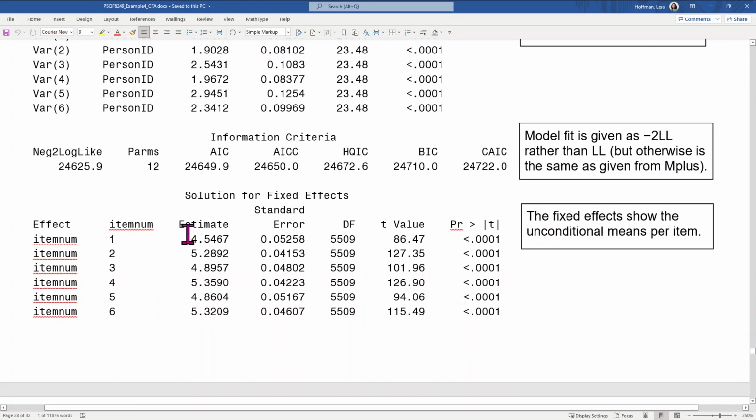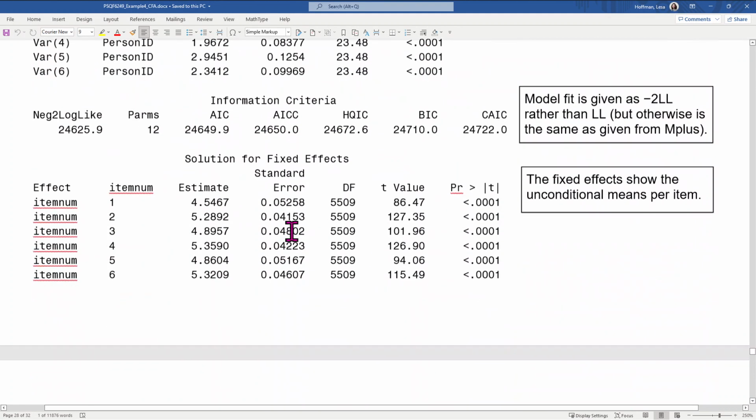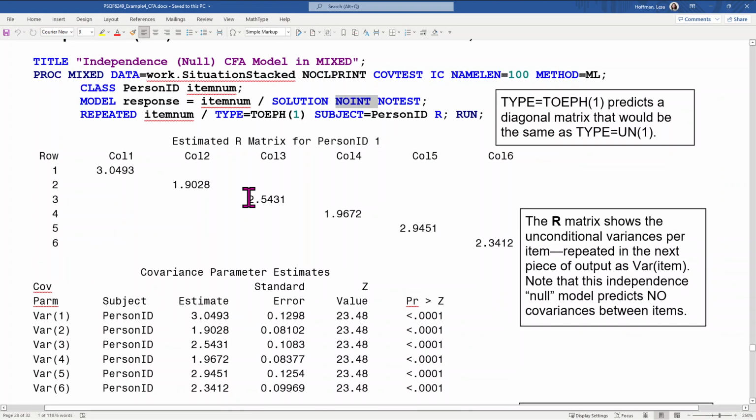So the solution for fixed effects then, in this case, it looks like I've reparameterized it, so we directly have the items. I forgot to mention that. I kicked out the intercept so that the 6 parameters would be the item means directly. So that just saves the algebra of having to put the means and mean differences back together again. So this is the null model.